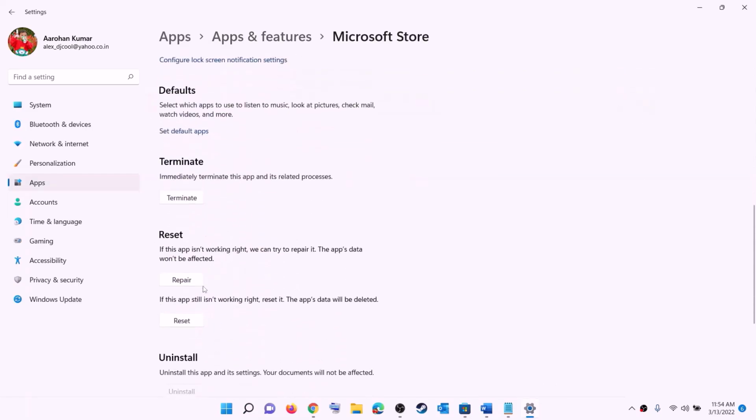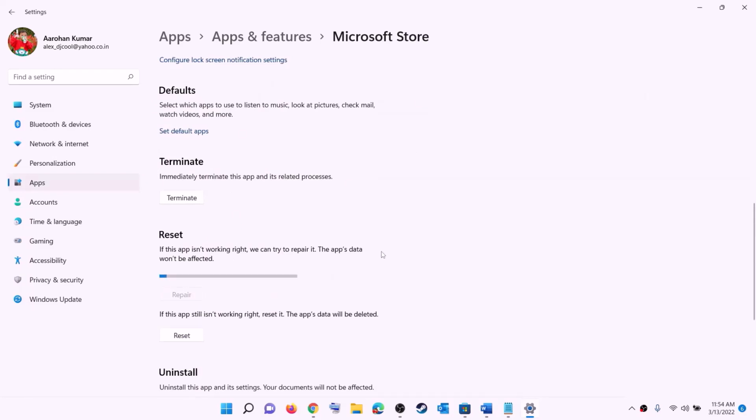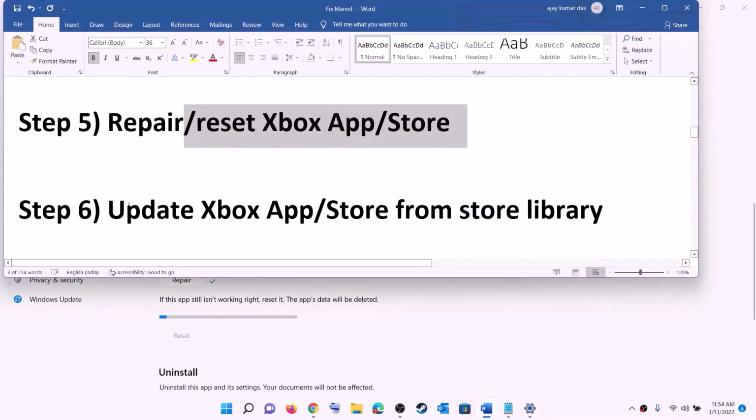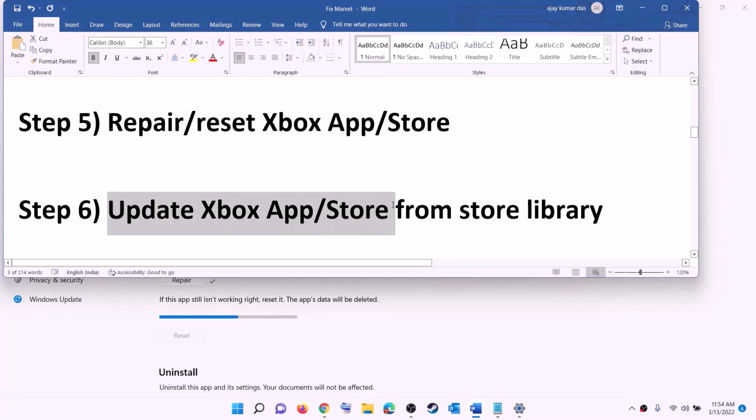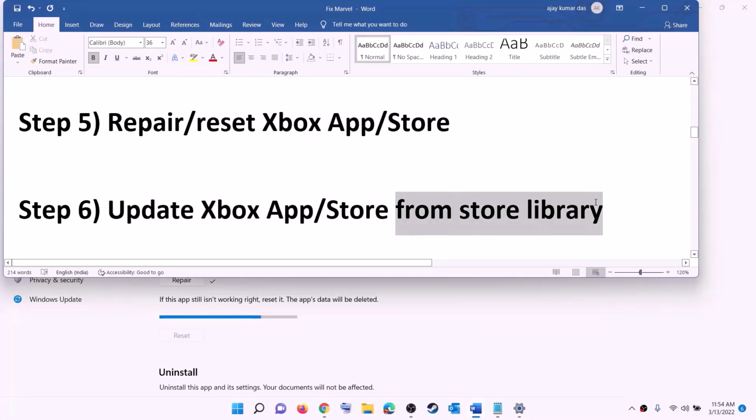Again, scroll down and click on repair, and after the repair, try to install the game. But if you're still unable to install it, then perform reset. So click on reset, and after the reset, open Xbox app or Microsoft Store and then try to install the game. Now the next step is to update Xbox app and store and other apps from store libraries.